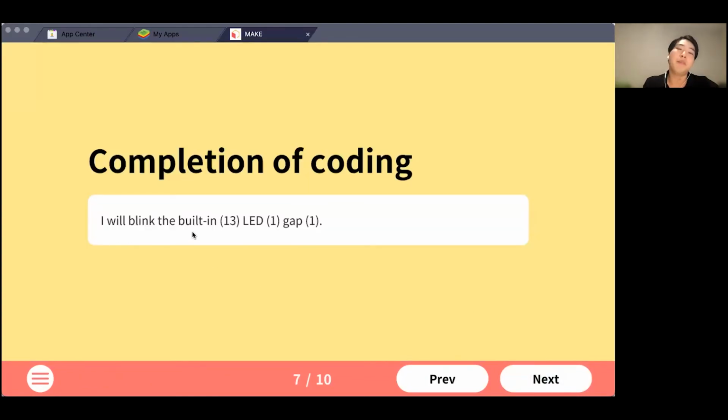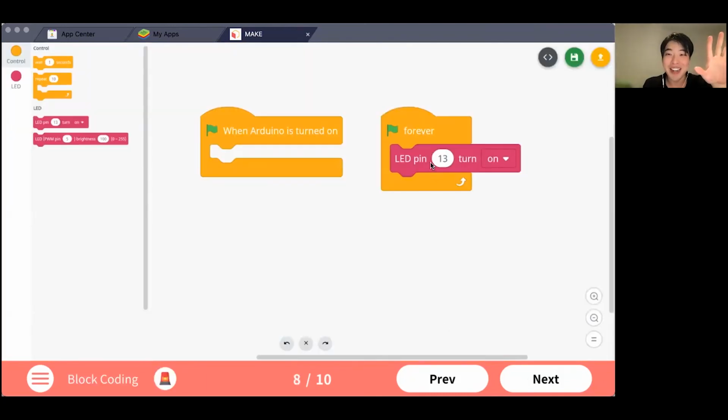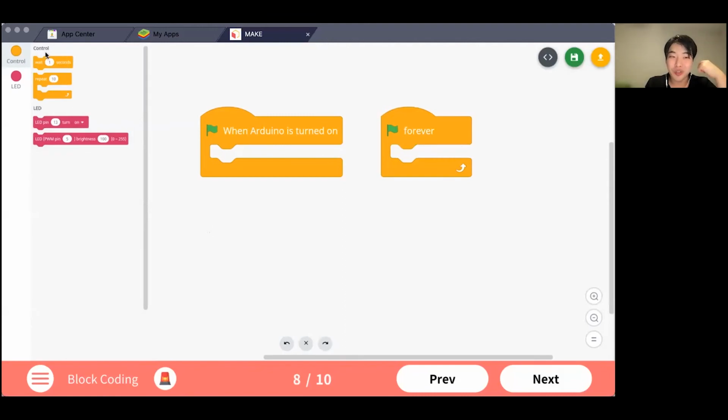Now I will blink the built-in 13 LED. What it was supposed to say was every 1 second, okay? So we're trying to make a code that blinks the LED light in pin number 13 every 1 second. So now, how about this? Pause the video here and try to build that on your own using the control and LED options you have. Come back once you're done, okay?